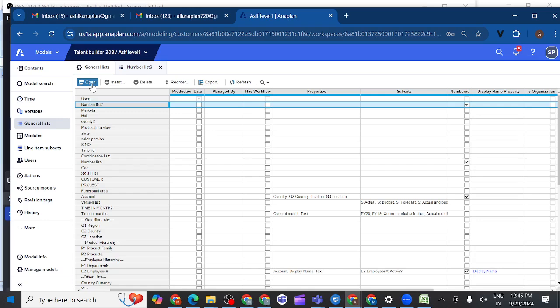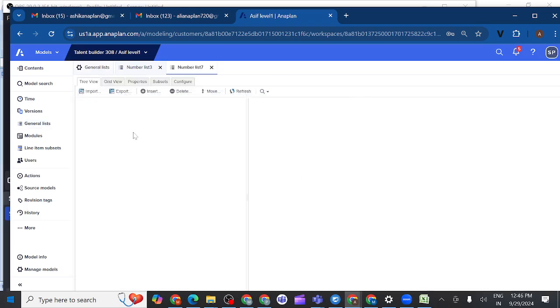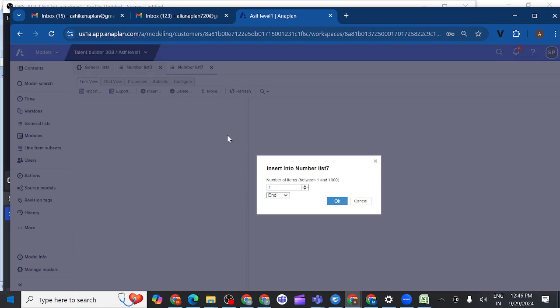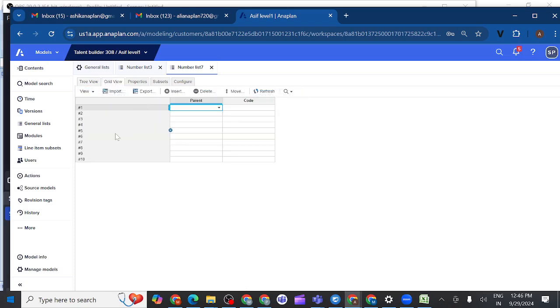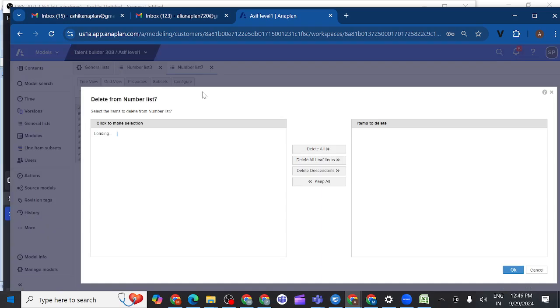So whenever I configure a list as a number list, you can see I am trying to insert items here. I am clicking insert. I am inserting 10 items. Balakrishna, you have faced this question: if I am deleting some list items here, I have 10 list items, and I delete a few of them, 5 to 10 I have deleted.